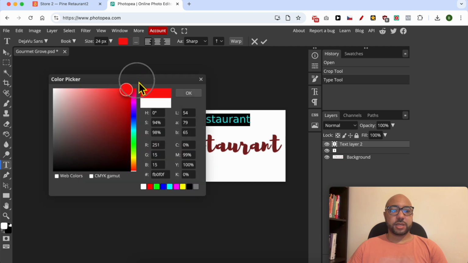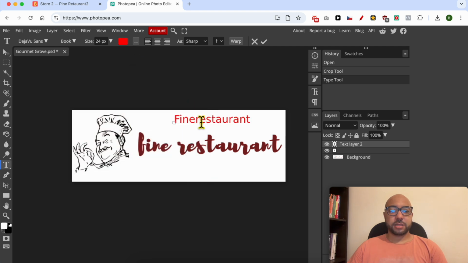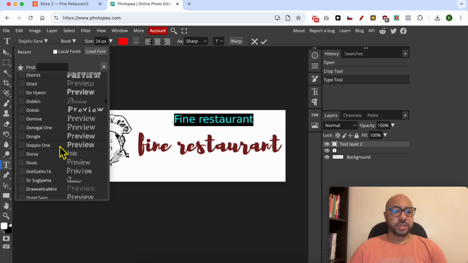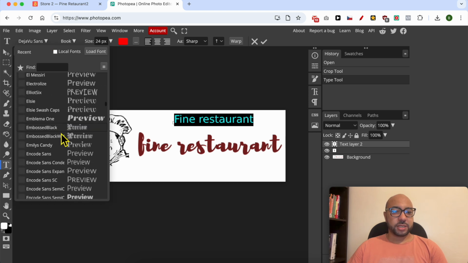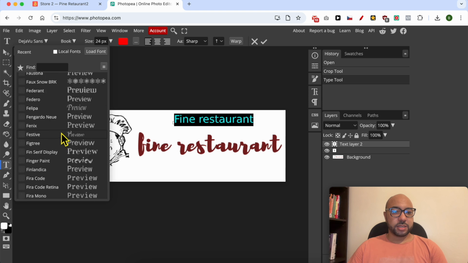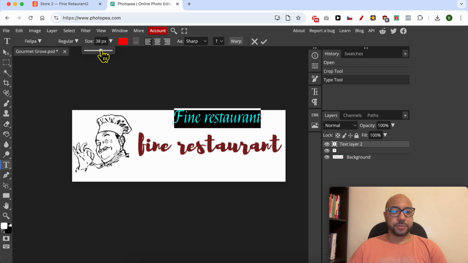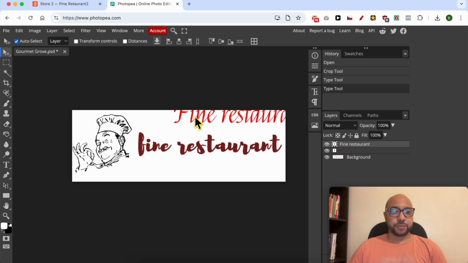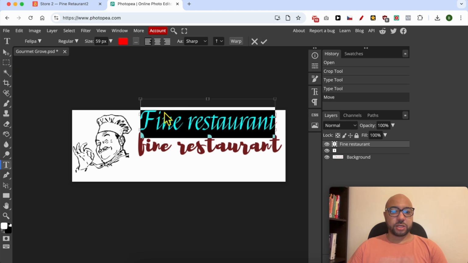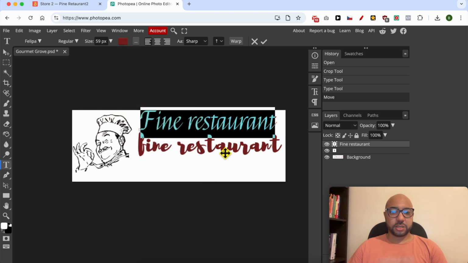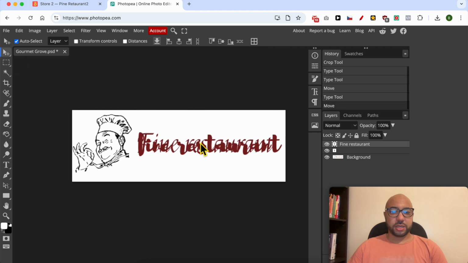Give it a color. Edit the text font. Make it a little bit bigger. And just like that, you can even select this color and place it here. Now I already have this text style.